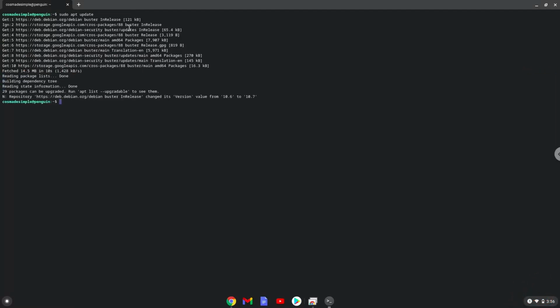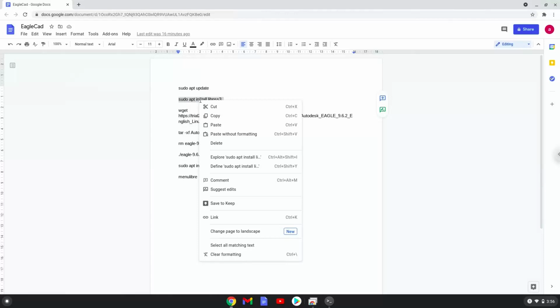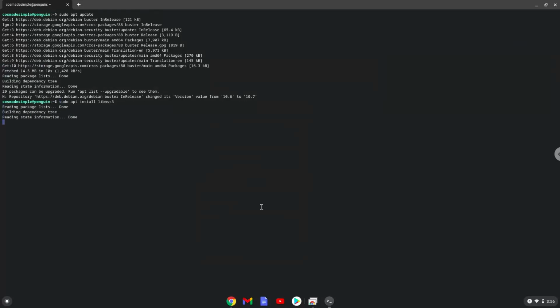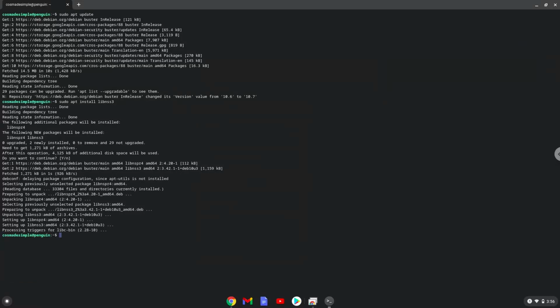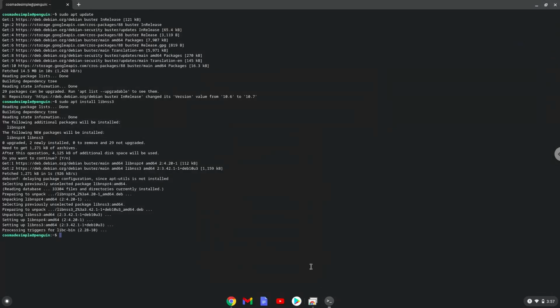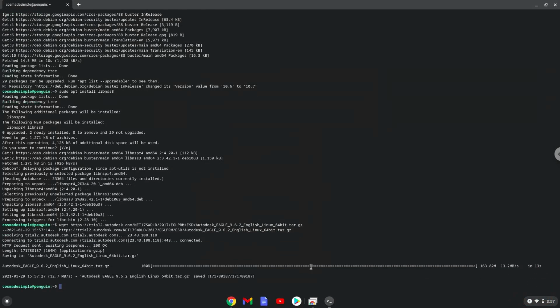Now we will install a package that Autodesk Eagle requires. Press Enter to confirm the installation. Now we'll download Autodesk Eagle. Now we extract the package.